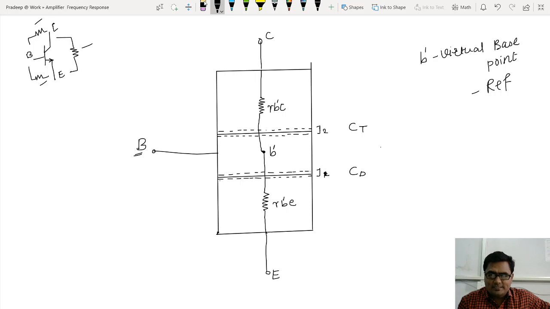Now look at this. From this virtual base to the actual base terminal, there is a small resistor. Now what should be the name of that resistor? Obviously the notation will remain the same, it is small r. Now I can write it as B dash B, virtual base to actual base. Yes, that's how I can show three resistors: virtual base to collector, virtual base to emitter, and virtual base to actual base. That resistor, let me write here, is r B dash B.